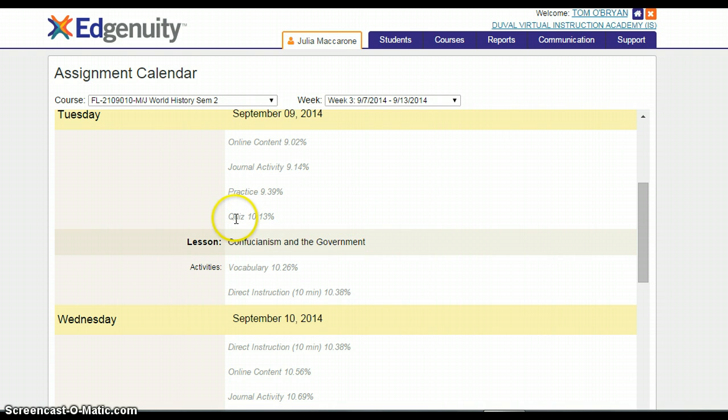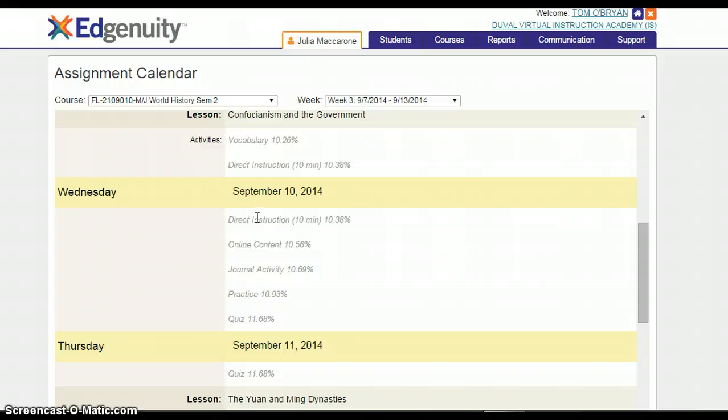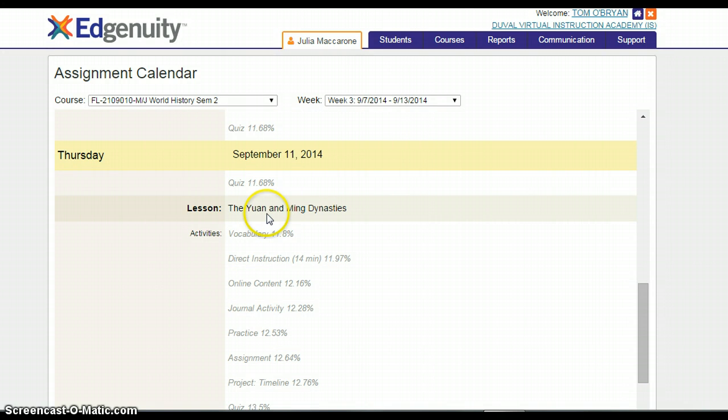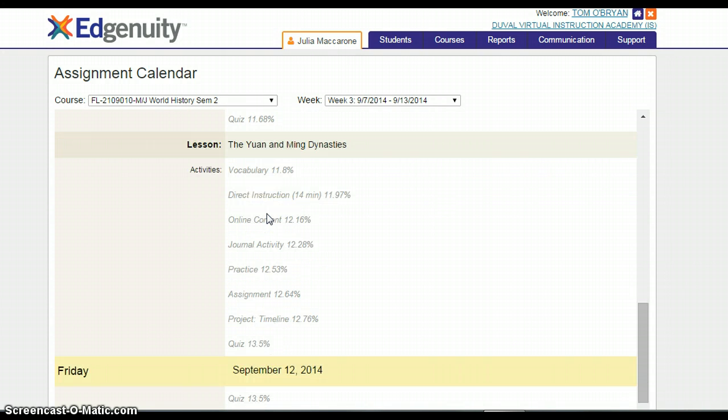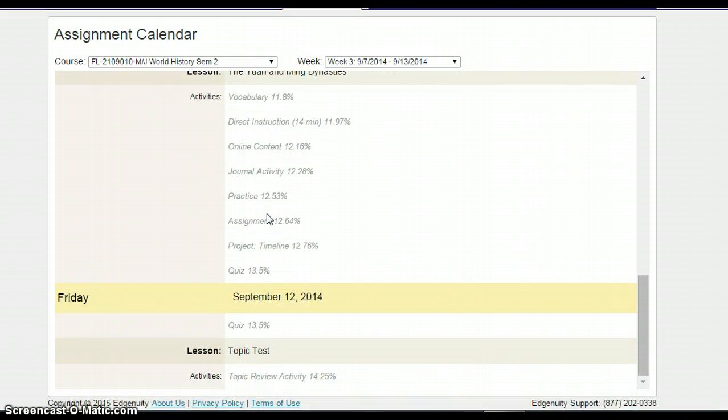The other thing is when they take a quiz, you'll see here on Tuesday there's a quiz. If they get a very low grade on the quiz, they can ask the teacher to retake it. And the teacher may discuss with them what problems they were having with the quiz and then allow a retake. So it's very important for students to stay on top of these assignments, check their grades, and if they have a really low grade, to talk to the teacher about that.